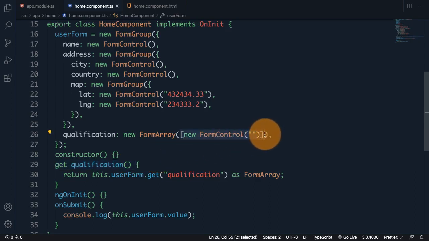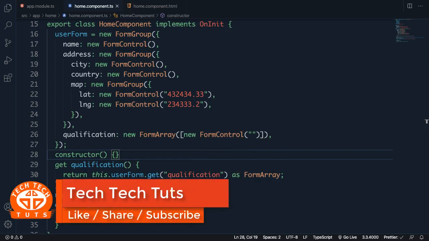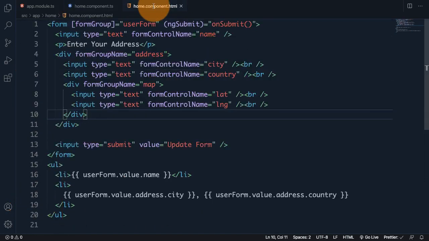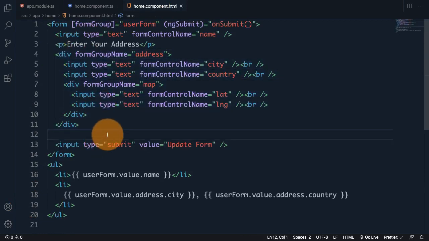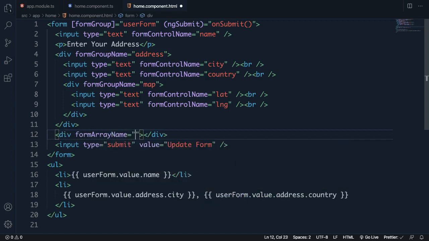So let me show you how we can add it in the front end, inside the form controller of our app component.html file. To add it into the component.html file, just open your component.html file, and you should add it outside of your other groups. So one is group name, this one is address. So I will create another div here outside of this form group, and I will name it form array name, and then I will give it the name qualification. That's it. We have given it the proper name.